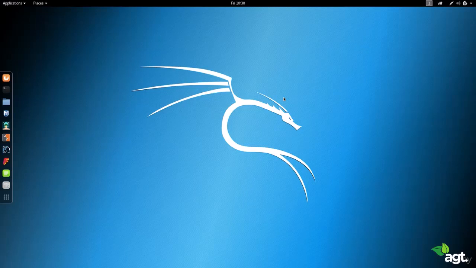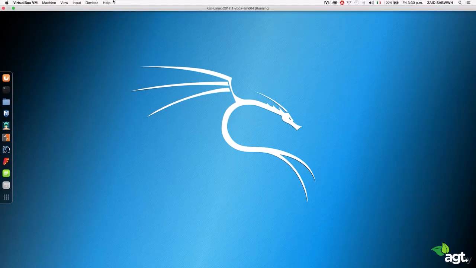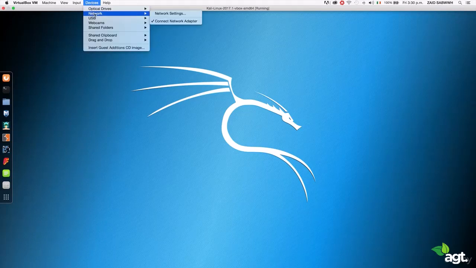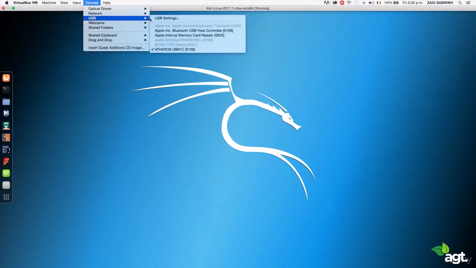Okay, now Kali is fully loaded. I'm gonna go and physically connect my wireless adapter. And like I said, I usually do this just to avoid any conflicts. Now, once the adapter is connected, you want to make sure that it's attached to Kali. And to do that, we're going to go to the devices menu. So we're going to go all the way to the top. We're going to go to devices. We're going to go on USB. And we're going to make sure that this adapter right here is checked.